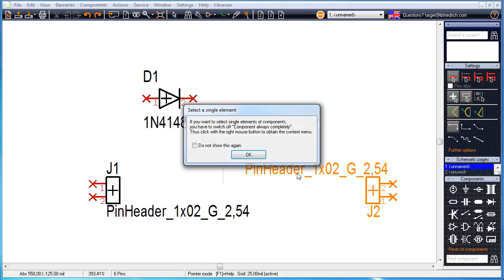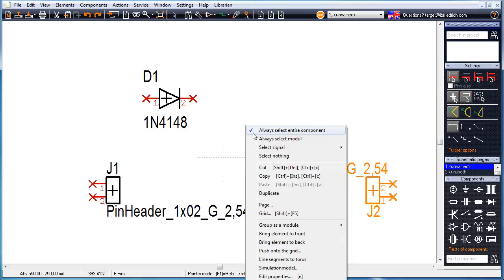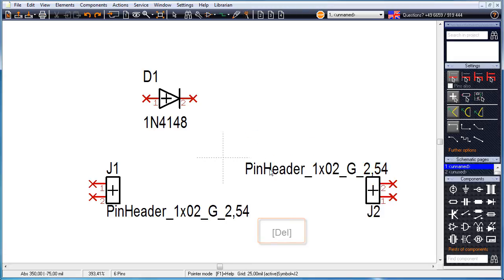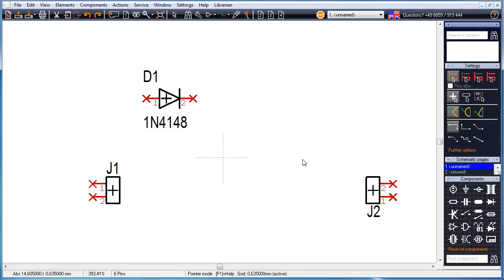By default, a single click on any drawing element of a component highlights it completely. Right mouse click on a free space opens a context menu. Untick the option Always select entire component. Now, for example, highlight only the component value in order to delete it.